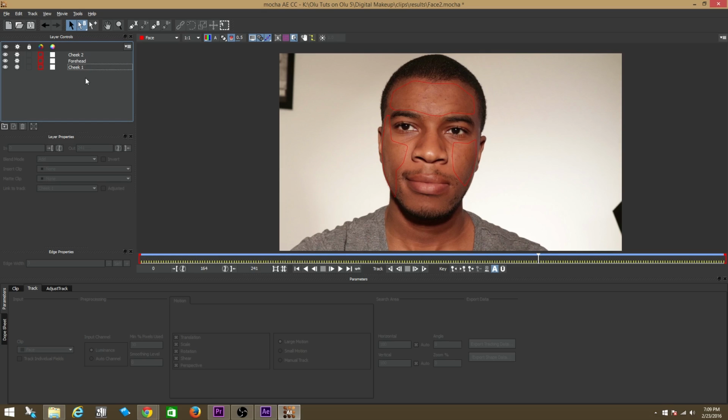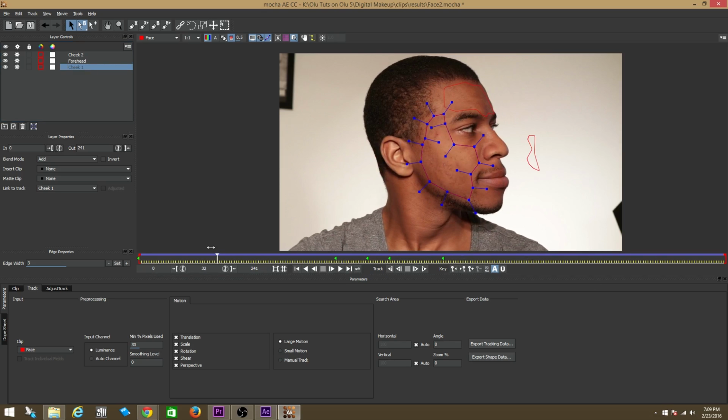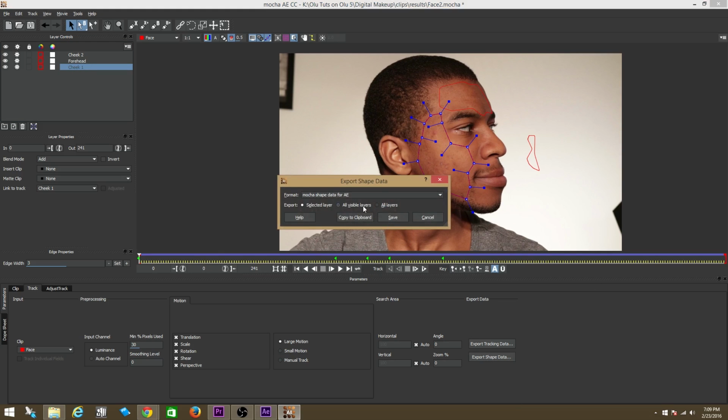Now we're going to individually export these masks and bring them back into After Effects. Now look very closely. We're going to start with cheek 1. Cheek 1, we're going to go to export. First, we're going to make sure that our playhead is at the very, very beginning. And we're going to export shape data. Okay. And we're going to copy to clipboard.